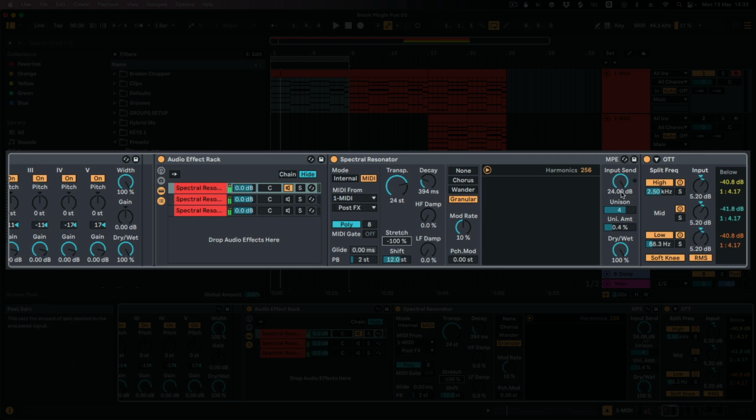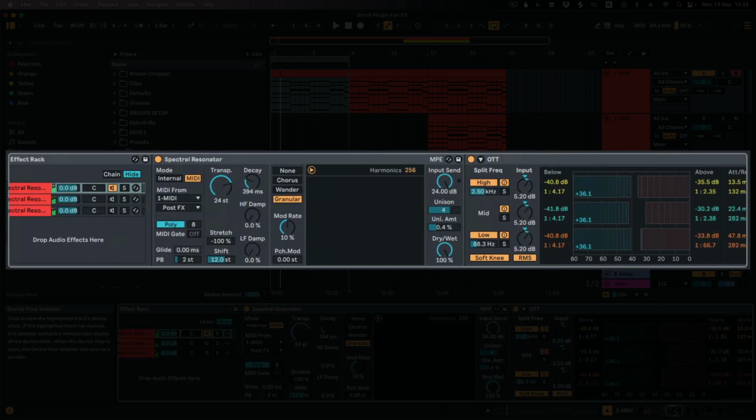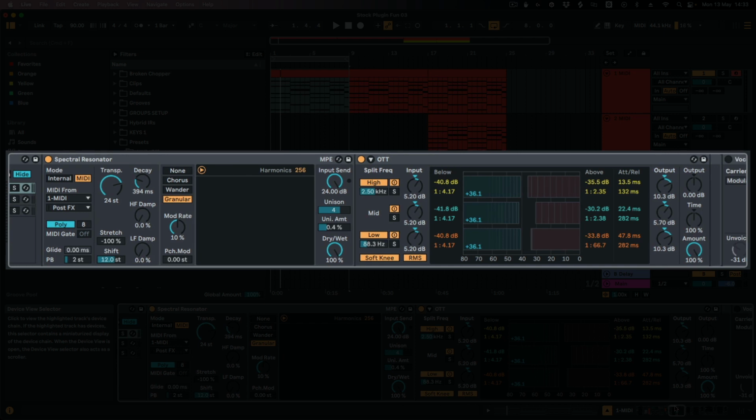I set the input send to 24 decibels because I found once I stretched all of the harmonics down at minus 100%, it became very, very quiet. So this input send is to bring all of that back up. I set the unison to 4 and the unison amount to 0.4%. Dry wet to 100% as well. After this I just added an OTT just to embellish the harmonics a little bit more, especially in the top end, and the mids, because again it was a little bit quiet. And again, this is what that sounded like.